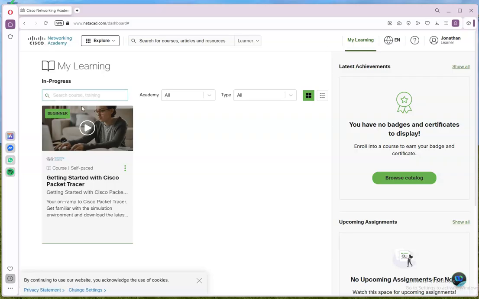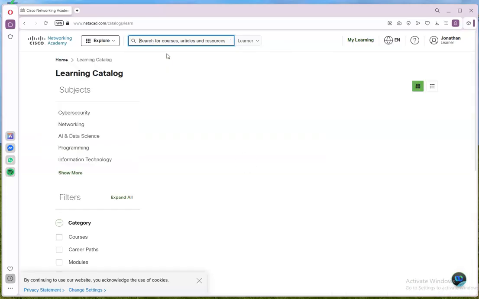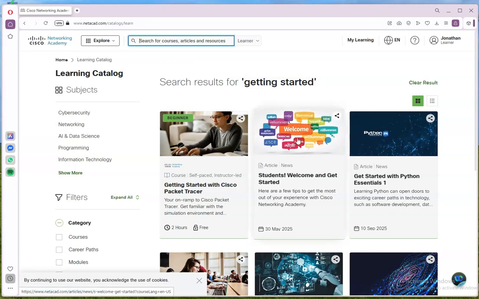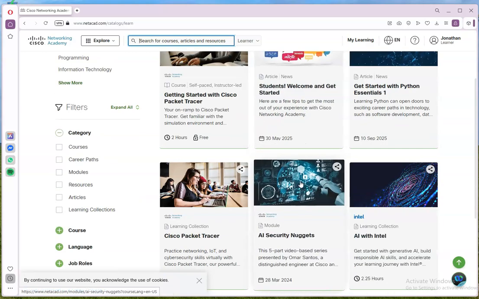And what I'm going to show you guys how to do is get started. Okay, so there's a lot of different things here. Some of these you can just do yourself. Some of these you have to have like a class login in order to be able to access it.